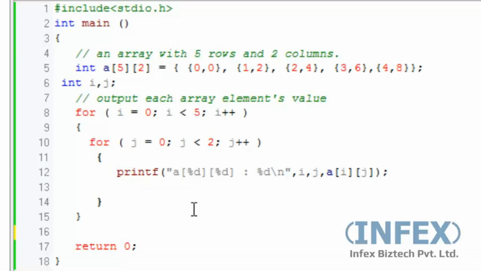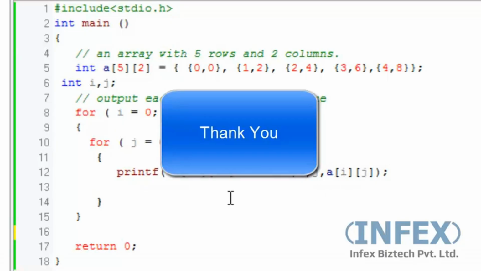So this way we can access the array elements using two for loops and one printf statement. In the printf statement, we have written %d. The first %d means we are showing the index of the array, getting the values from i and j. To print the actual array element, we are writing another %d and getting that value from a of i and j. So this way we can access the array elements. Thank you.